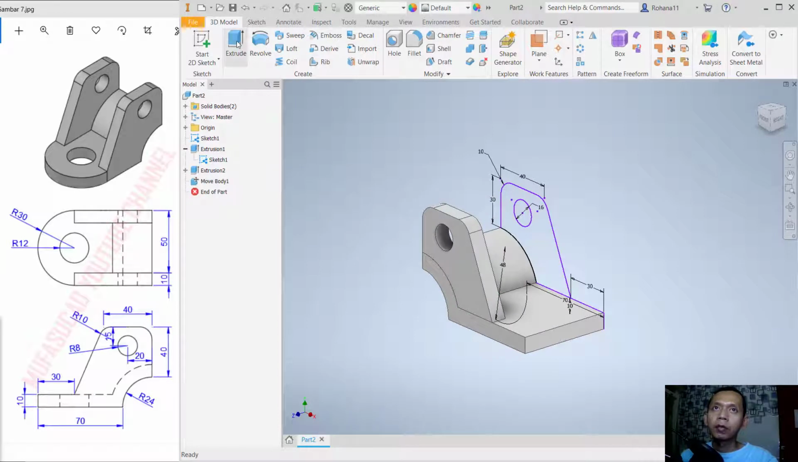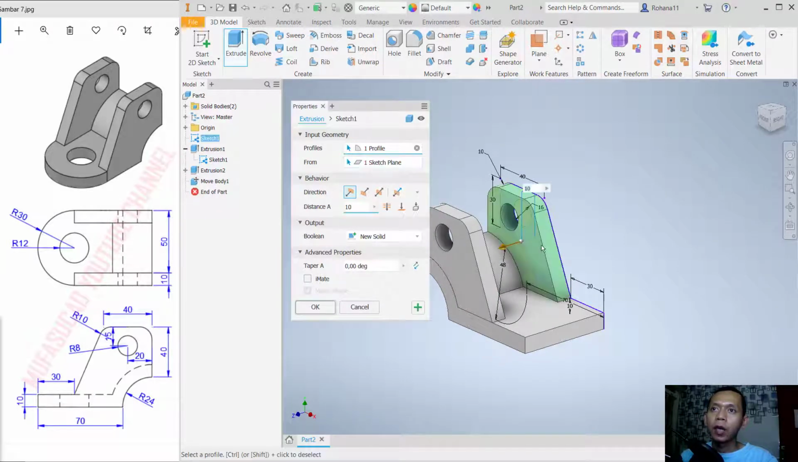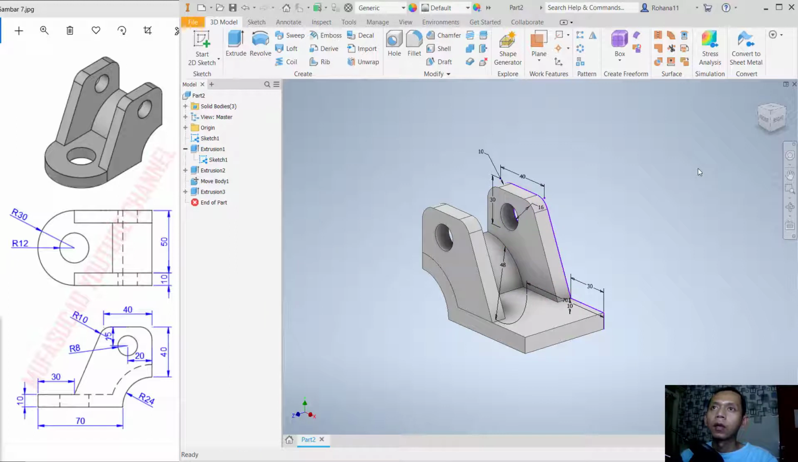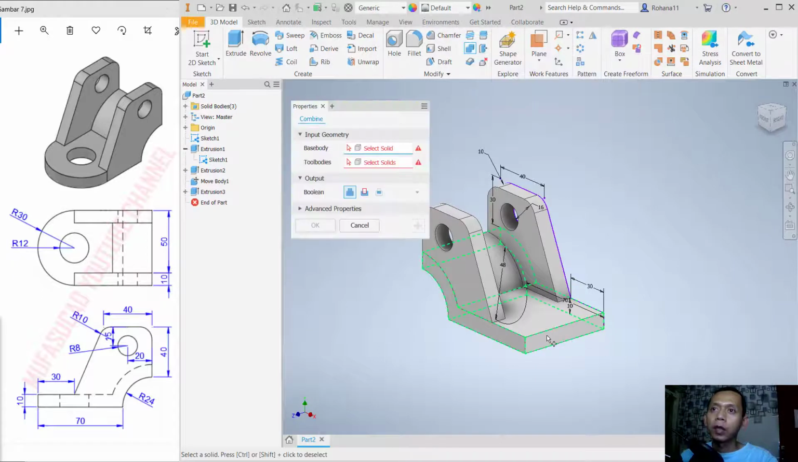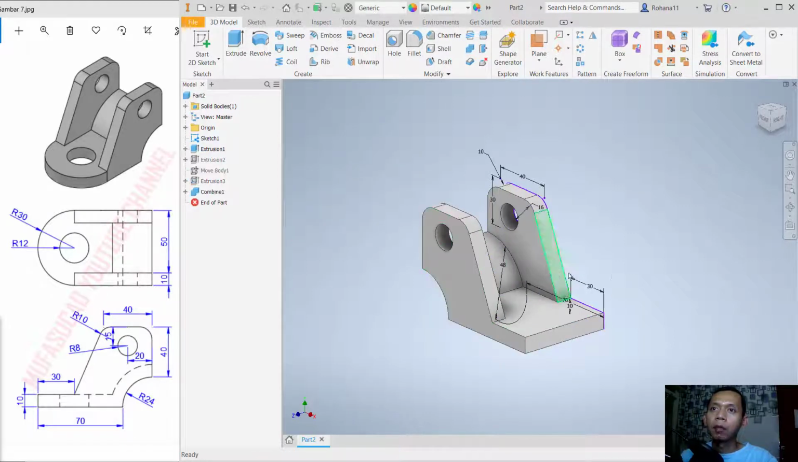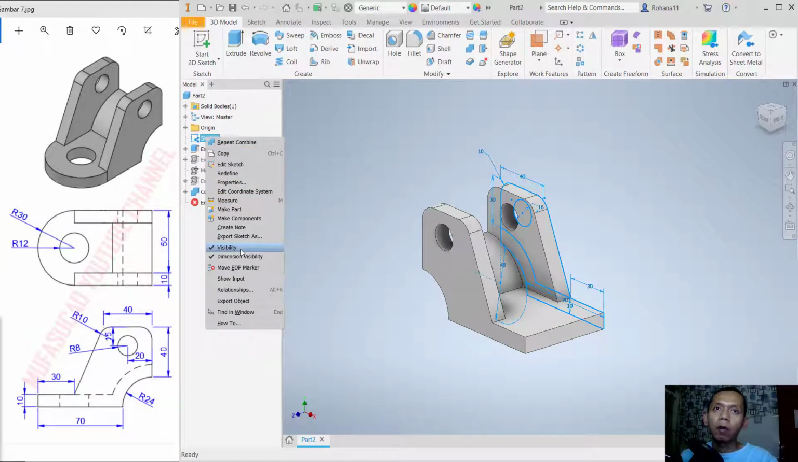We can use extrusion again, click at these objects and you can click OK. Now to combine these objects you can use this tool, combine, select these objects and now you can select the other objects in here. You can click OK, so it will be automatically combined. The next you can right click sketch 1 and uncheck visibility.